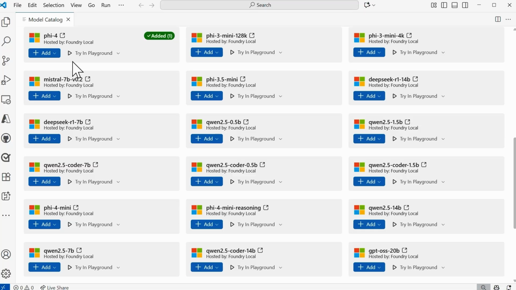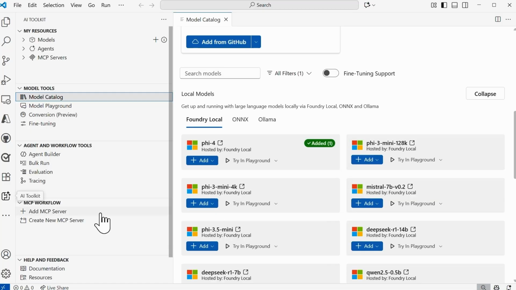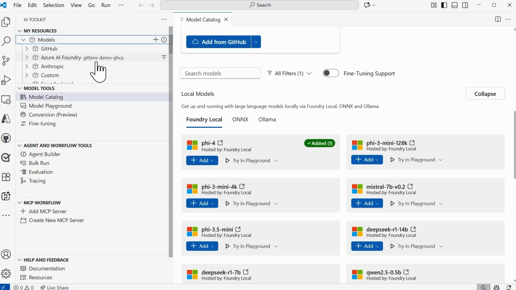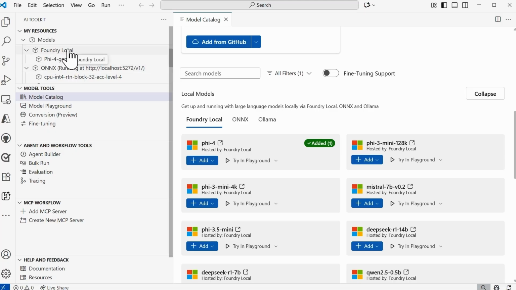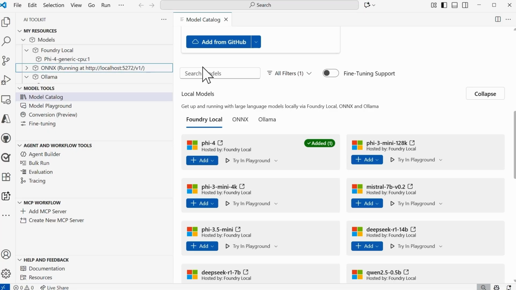The speed in which the model gets downloaded will depend on your hardware. I will fair warn you that it may take some time for the download to complete, but once the download is complete, you'll be able to view the model within My Resources, Models, and down in the Foundry local section. So I have 5.4 generic CPU already downloaded and ready to use.